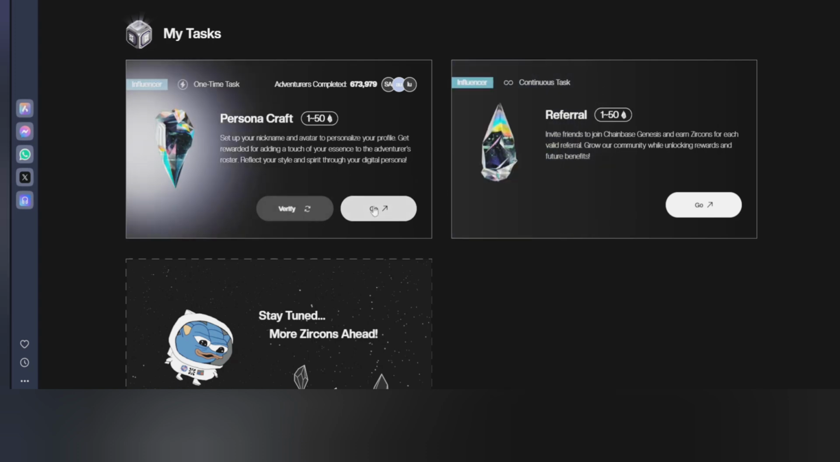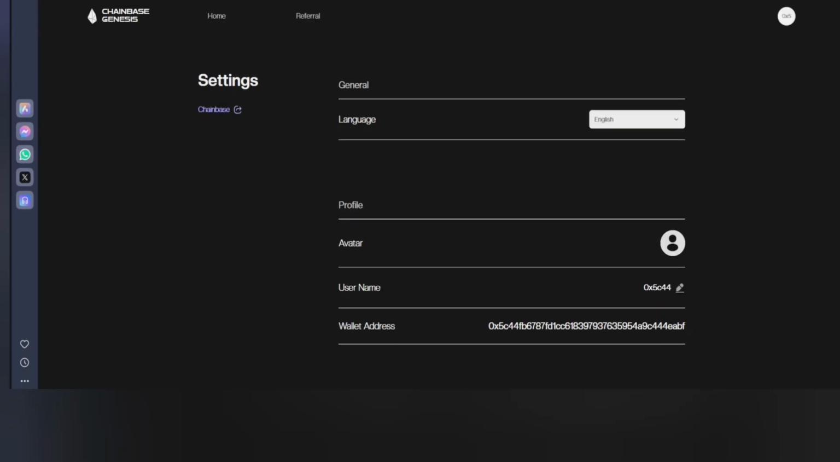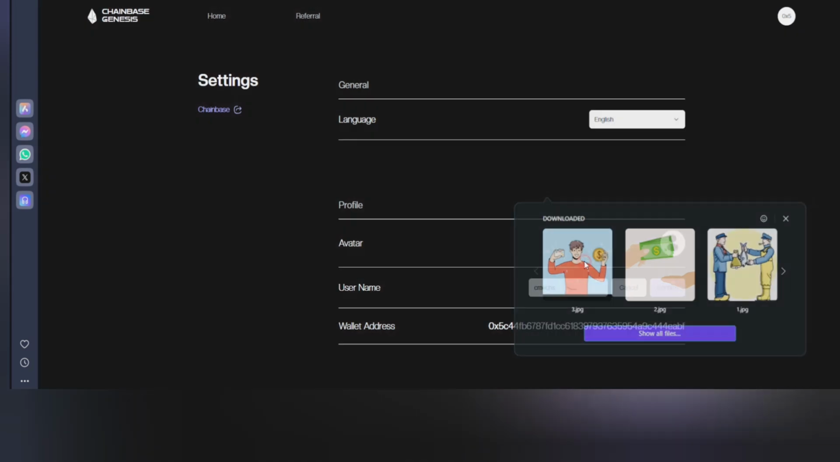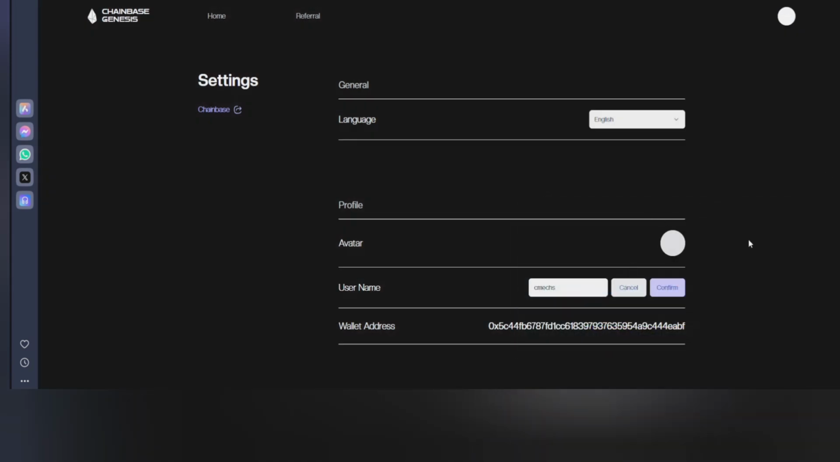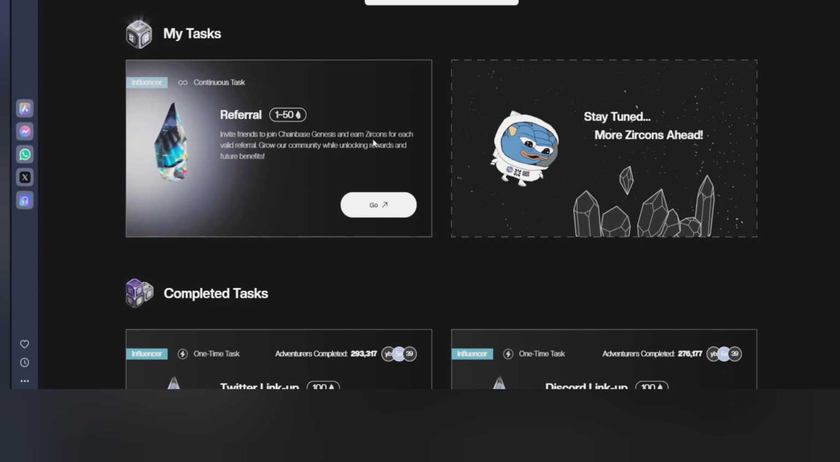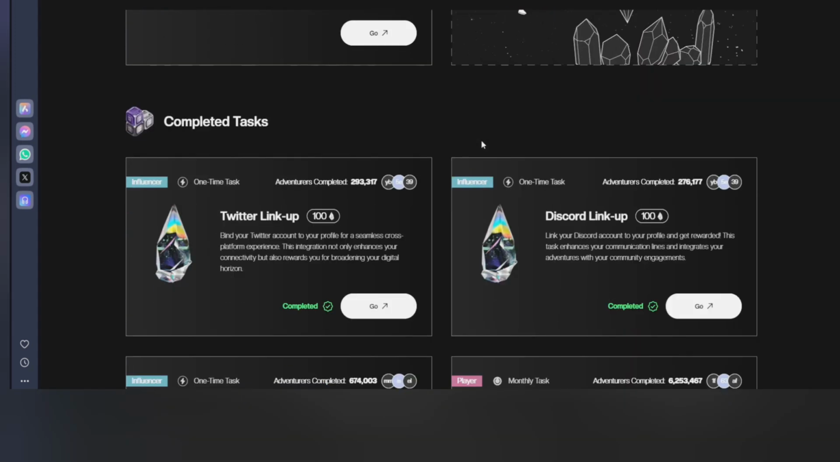And the next app is the persona craft. With this, they just need you to fill a few details about yourself. For example, your name. So you click on this box, and then type the name that you want to be using in this testnet. Click on confirm and then change an avatar. So once you click here, it opens your PC for you. You can choose any picture of your choice and then confirm that one too, and you are done. Go back to the tags, click on verify, and that is it. So that one too is verified.